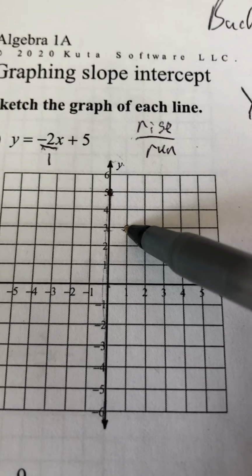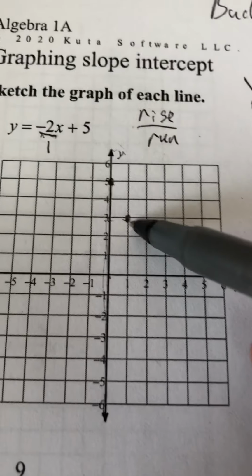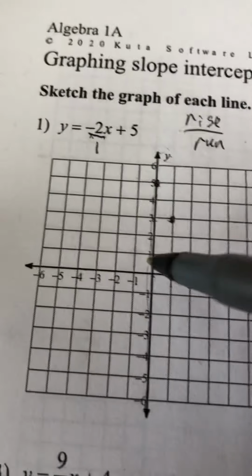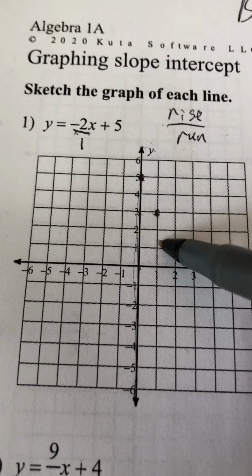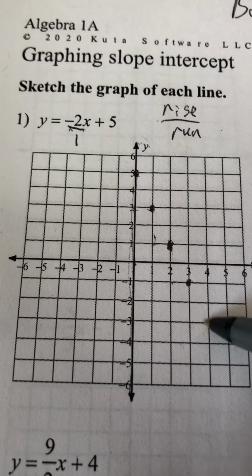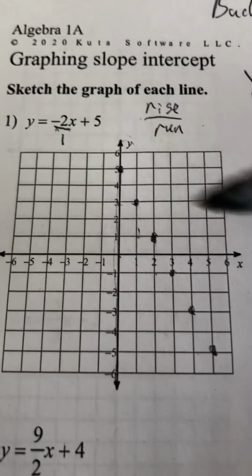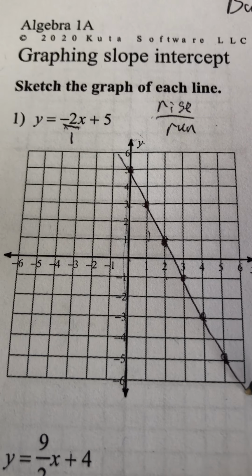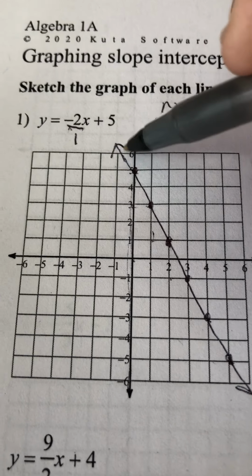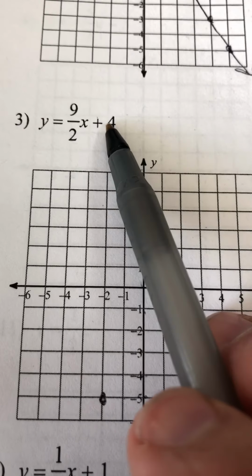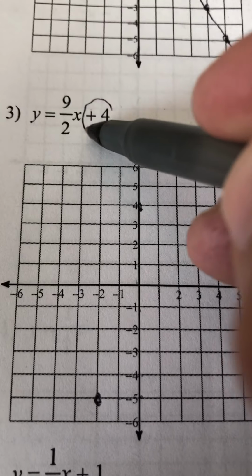I could make more points to make my line a little bit better, just to know where I'm going with it so I don't end up all over the place. So from this point, I go down 2 over 1. And then I just keep going down 2 over 1, down 2 over 1, down 2 over 1, and it should make a straight line. Draw it as straight as you can. You might want to use a straight edge so it looks even better than mine. But that's not too bad. That's number one.